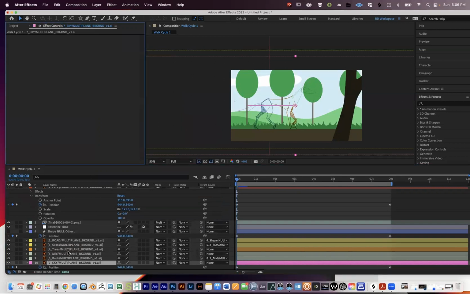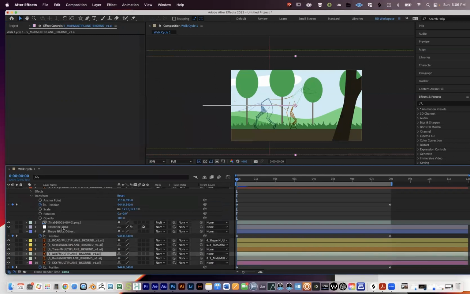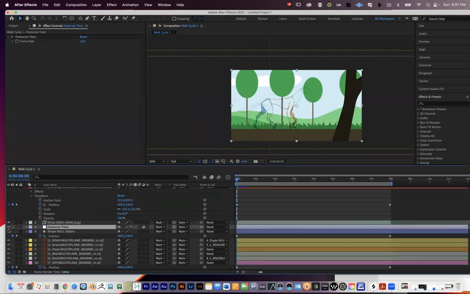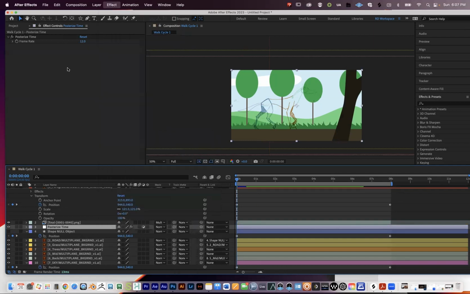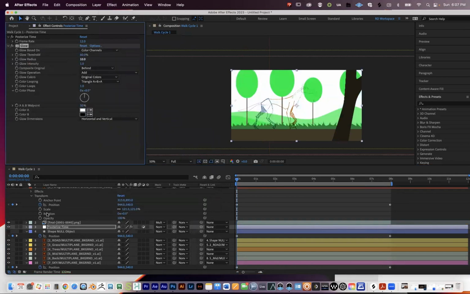Let me try something else right here. Let's say I have my Posterize Time right here, and let's try that glow effect again. So Effect, and it's under Stylize and then Glow. I've added this onto my adjustment layer, and with a glow effect, this can look good. Right now the glow radius is at 10, which is a little abrupt, but as I increase that, it gets a little more gradual.